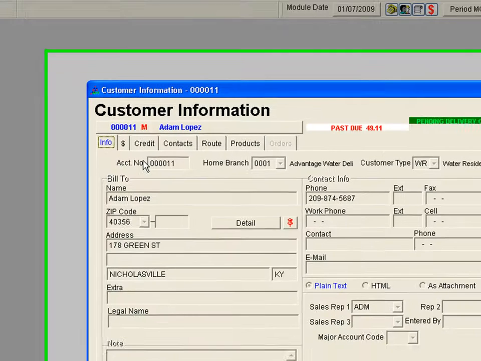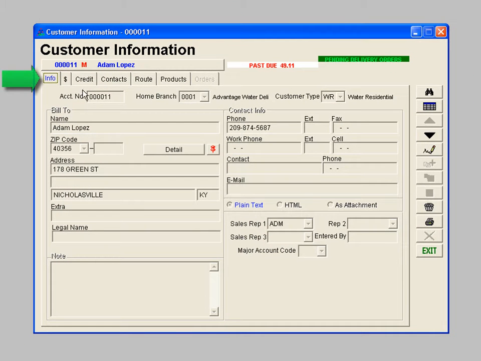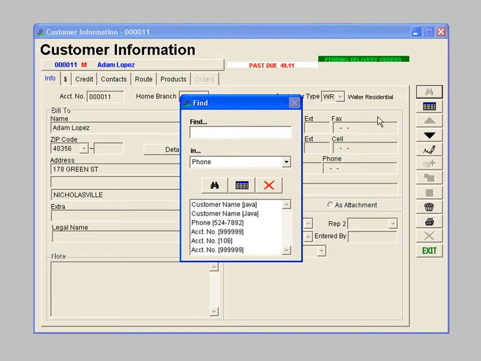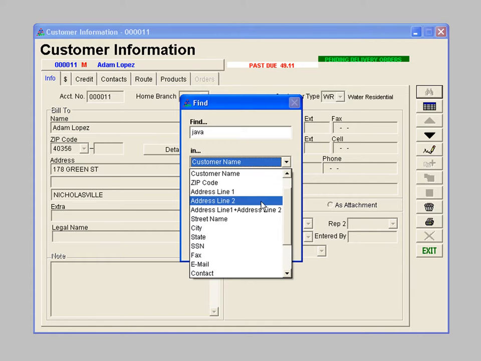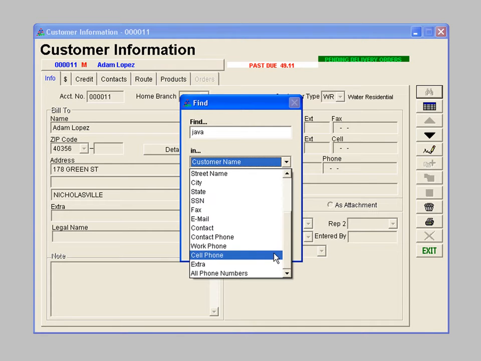As you come into the screen, you'll notice that there are a number of different tabs that have information about each customer. In addition, we make looking up information for the accounts extremely easy. As you press the Find key, you can put in a few characters of the last name, for example, and then look up the account by their name. Or choose from any of these other fields, such as zip code, their street name, their phone number, even their email address. If you are converting from an older system, you may have a special lookup field. If so, we call that extra, and you can look up by that field as well.